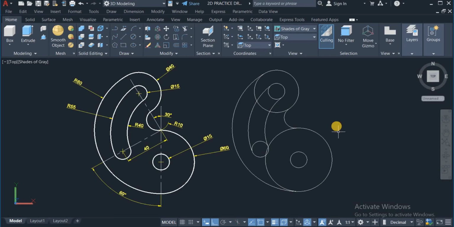Alright, so now complete this drawing by trimming them off. So come to the Modify panel, click on the Trim command. Now trim out this portion. Trim out this portion. Trim out this portion. Trim out this portion. Trim out this portion. Enter, then remove this. Okay.